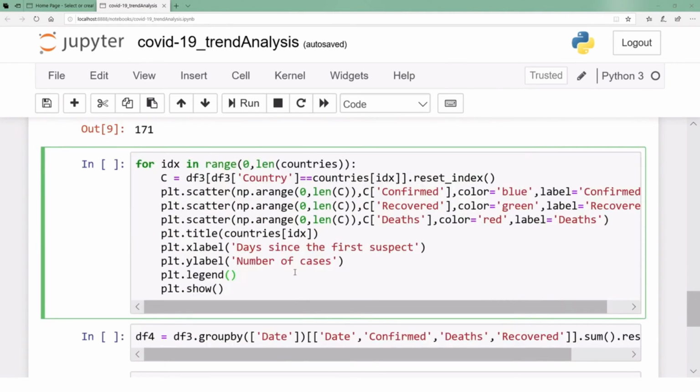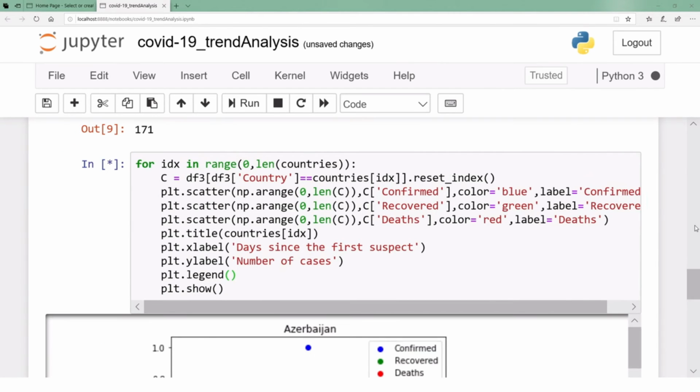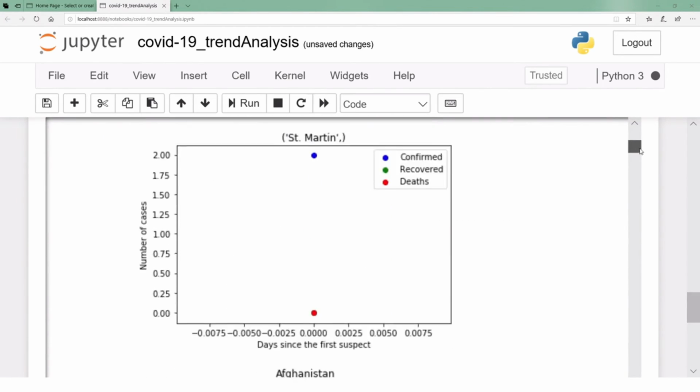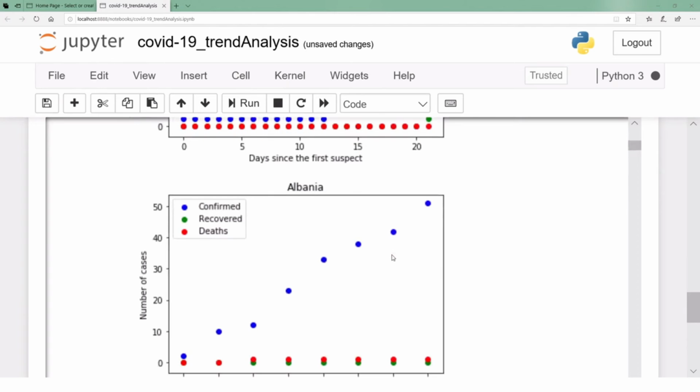So if we run this command, we'll be having 171 plots in front of us. Let's see all of those one by one. So yeah, this is for the country, it has just one such thing. This is for Afghanistan. As days move on, the confirmed cases that are written in blue are moving up. These are the number of cases, these are the number of days since the first day, and the green is the number of recovered cases.